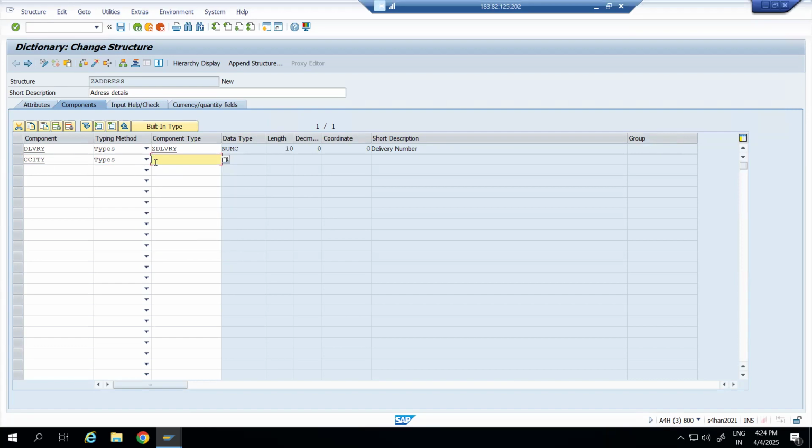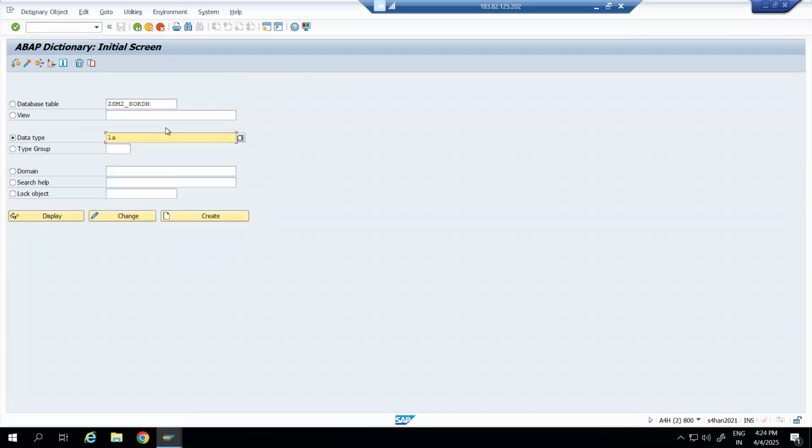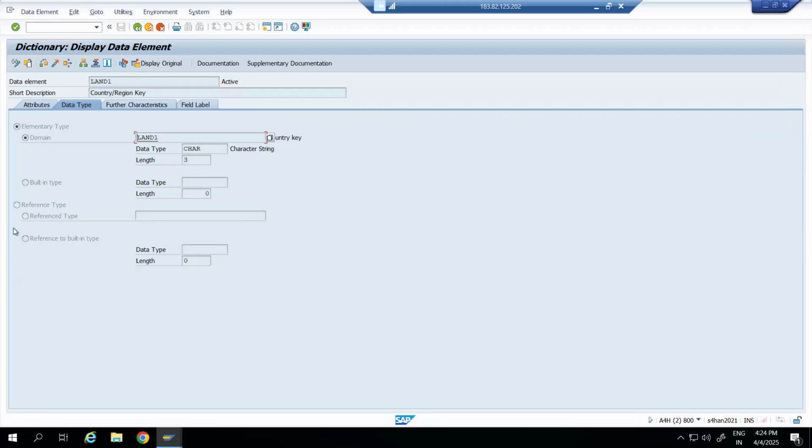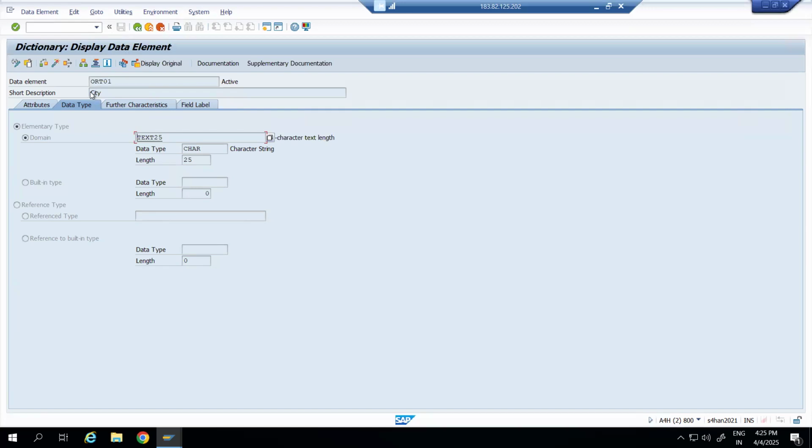So for city, we have city. Give me a second, let me check. LAND1, if you see, there is a data element LAND1. This is for country or region. For city, I believe ORT01 is there. Yes, city, you can see the short description is city. So for city, there is already a field in the database, so I can make use of this instead of creating a new one.